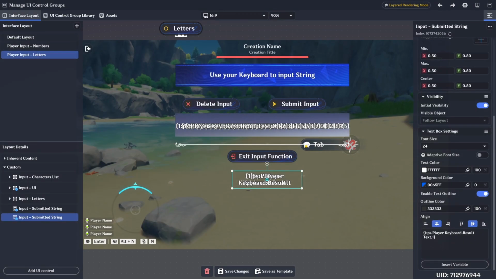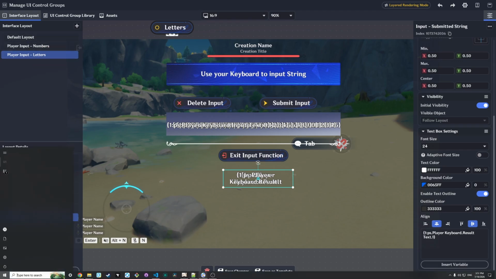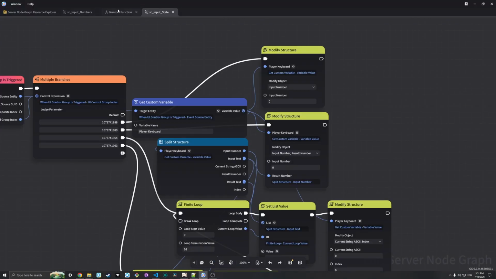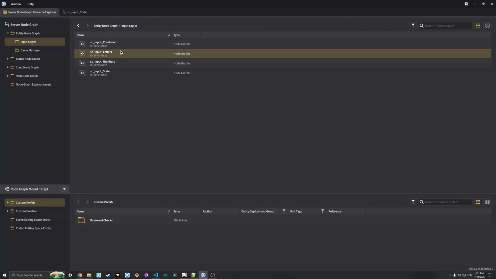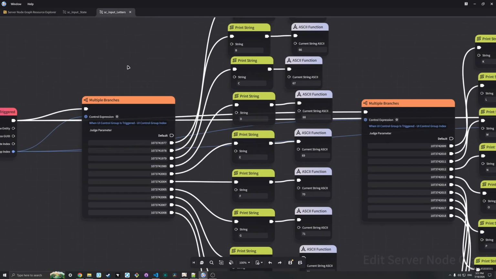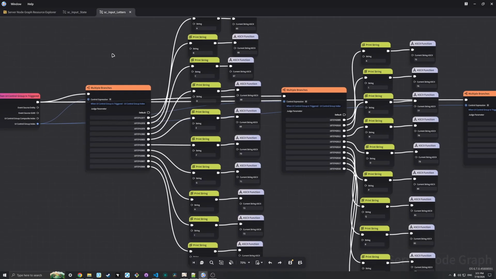And if you go back into letters, again, it works exactly like numbers. So let me show you the nodes. Let me close this. So we have letters. As you can see, it's very similar to numbers. It's just that we have a lot more letters than numbers, apparently. That's just how it is.